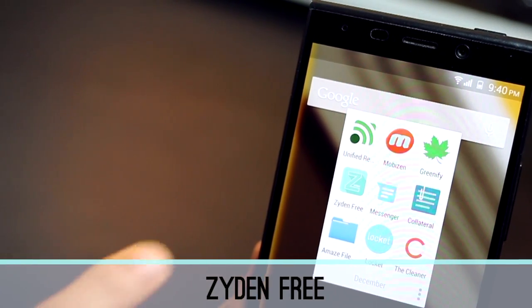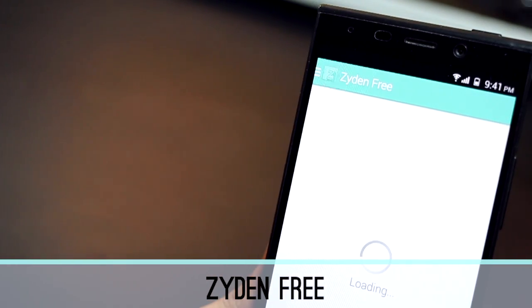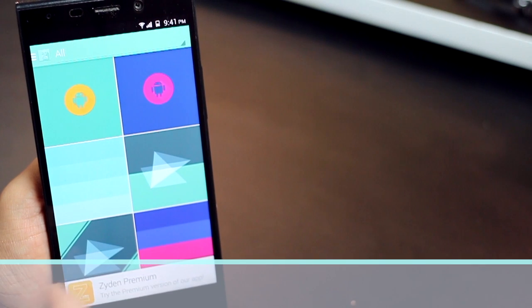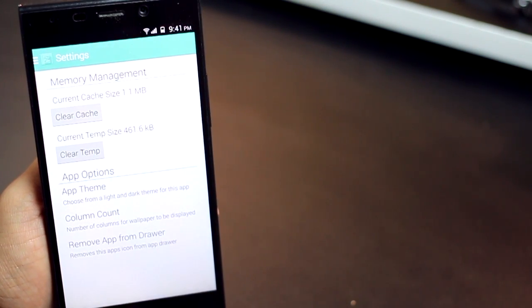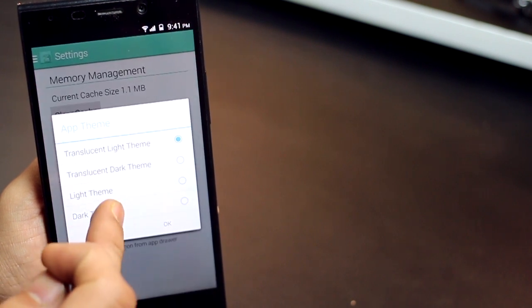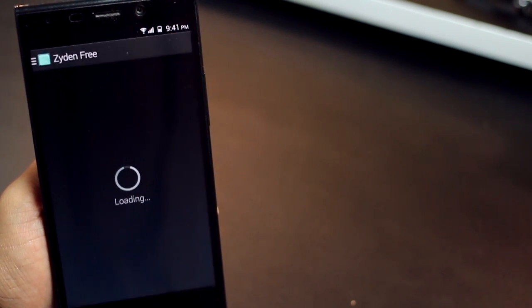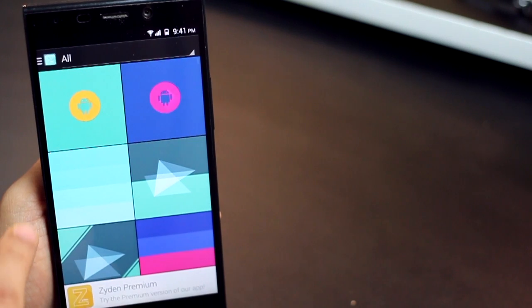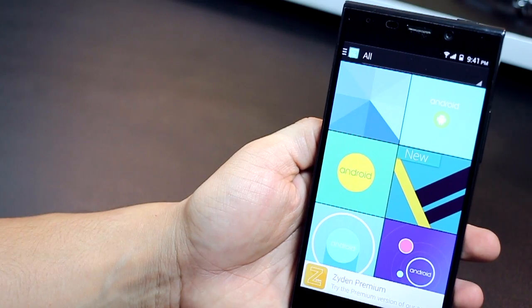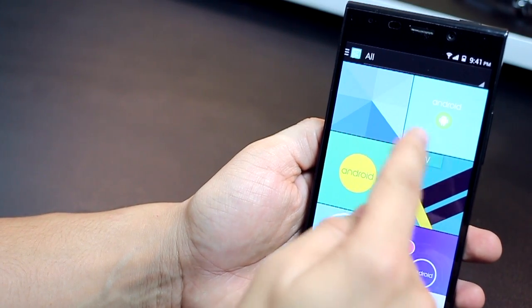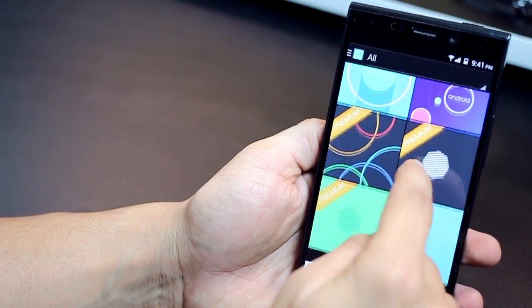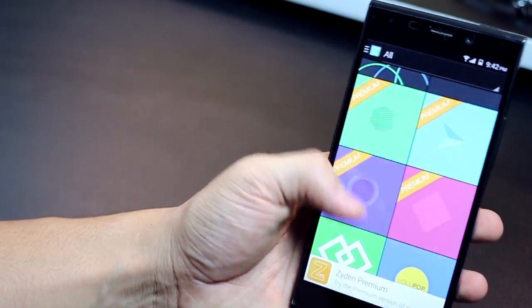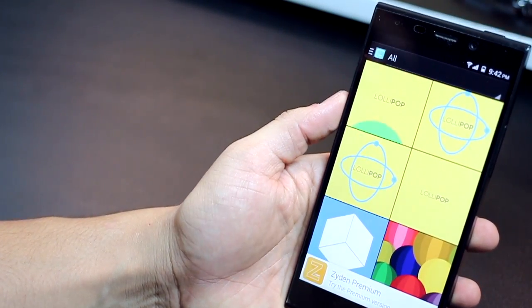The next app I want to talk about is called Zyden Free. It's a free app. Basically, it's a bunch of beautiful material design wallpapers that you can install on your phone. The best thing is that, first of all, it's customizable. So you have a dark theme as well as a light theme. It does not store any wallpaper on your phone. It's all cloud-based. So when you tap on a wallpaper, it pulls it from the cloud and it does not even store it on your phone.